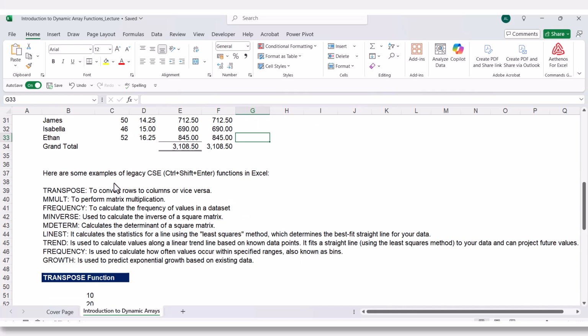These are some of the legacy CSE functions. So we got transpose, which converts rows to columns and vice versa, MMULT, frequency, MINVERSE, MDETERM, LINEST, TREND, and GROWTH. So we'll look at one of these functions, transpose.